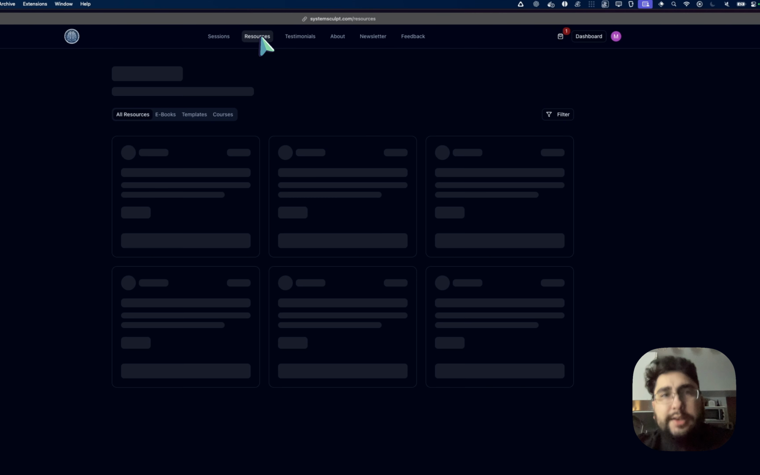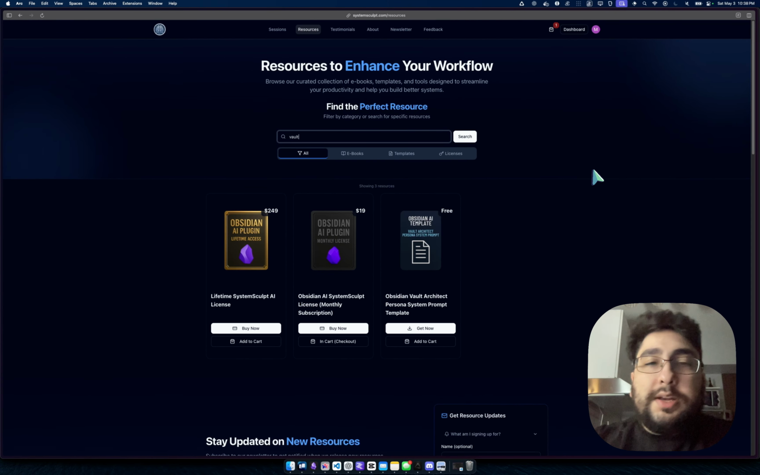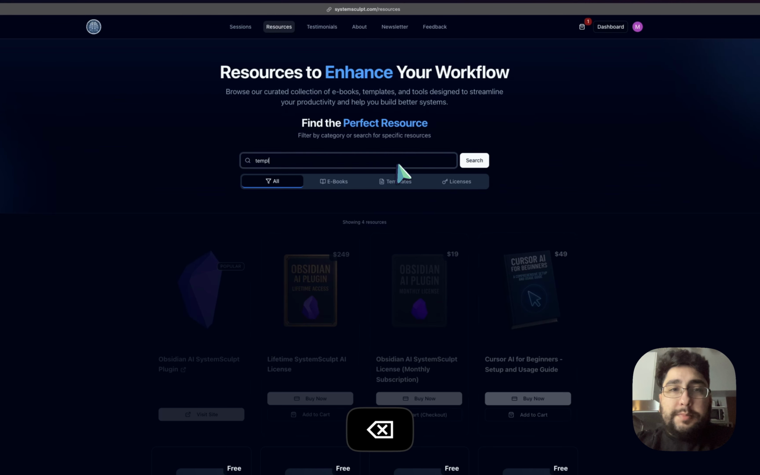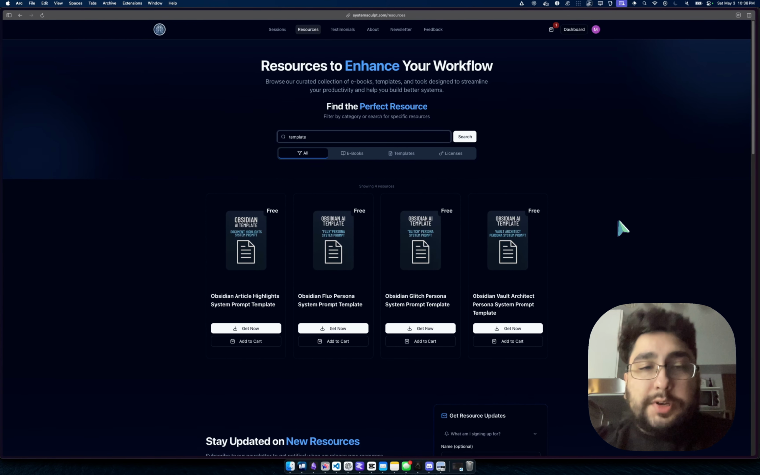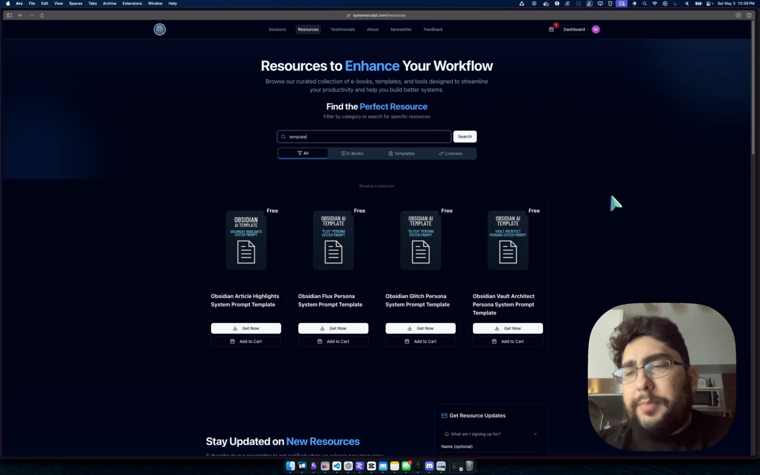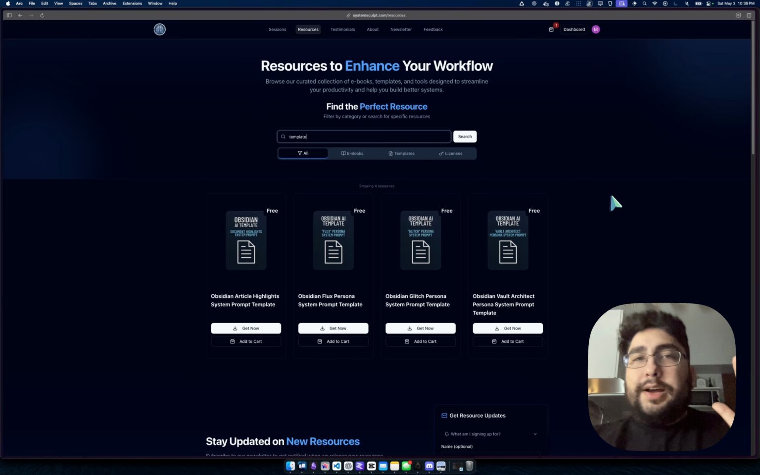But anyway, head into the resources, type in vault, just the word vault, and there it is. There's the template. If you want all the templates, you just type in template, and here are all the templates currently. Again, new templates are coming out every single day. I'm probably going to start doing bulk templates or something like that, because I've got a lot in the main vault, right?